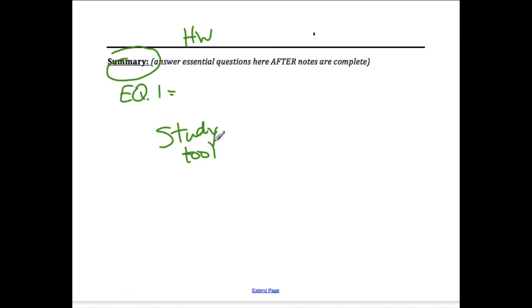Hopefully you understand that the Cornell Notes is more of a study tool rather than just something to do while you're sitting in class. It's a really good tool for you to use, and if you have any questions about any of that, let me know and I'll help you out.